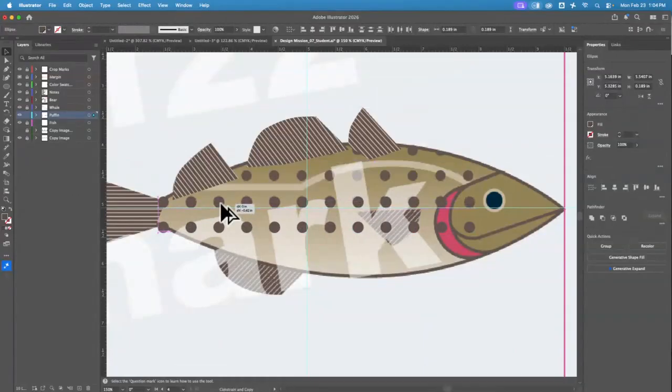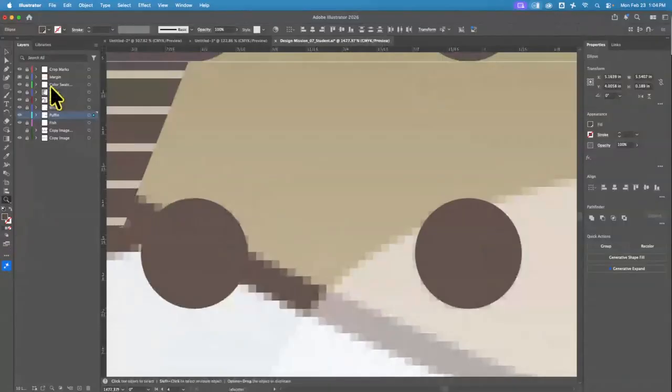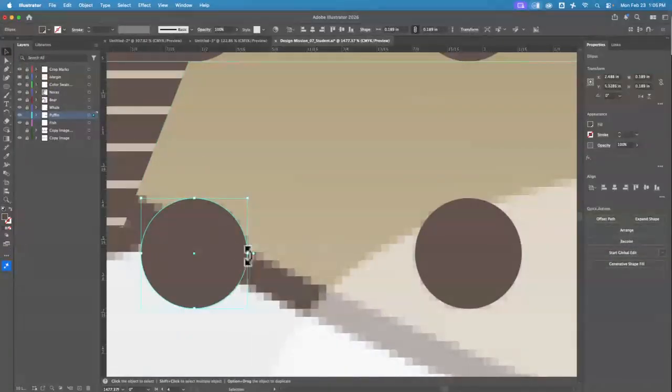Shift Option up. You never have to make all of them. You only have to do it once. And then you delete what you don't need. And then for these little ones, you use the special tool, the special circle cutter, the Pac-Man.